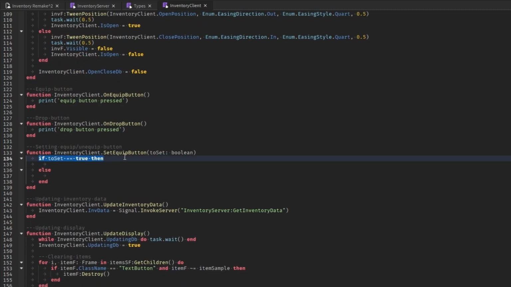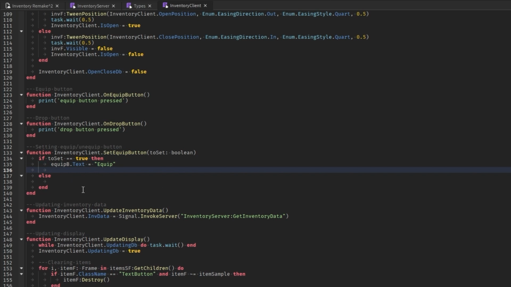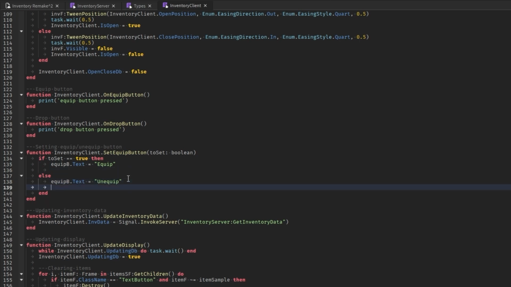So essentially what this function is going to do, we're going to say, okay, if you run this function with true, it's going to set the button to show equip. If you run it with false, it's going to set the button to show unequip. That's basically all we're doing here. It's pretty simple. So then all we're going to do is equip b, the equip button, .text equals equip. And then down here, equip b .text equals unequip. And that'll work, but we also want to change the color of the equip button to match, because if the button says unequip, we want it to be maybe red instead of green.